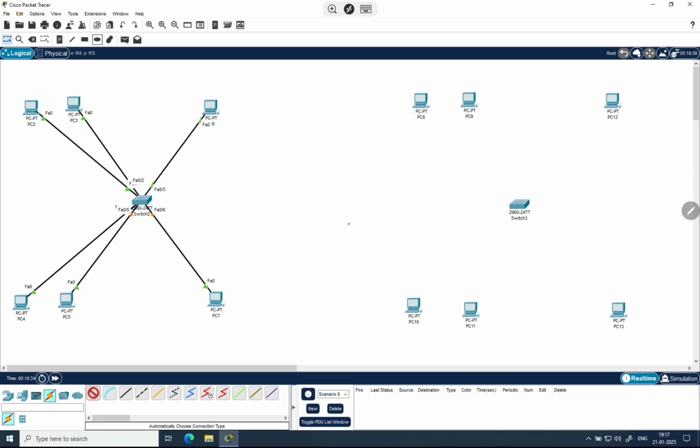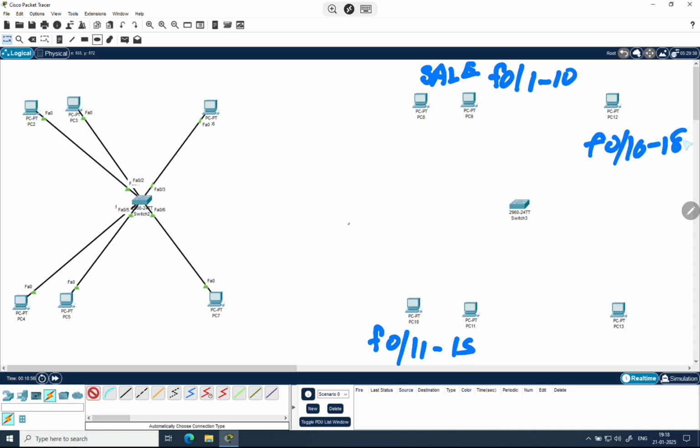So I determine which ports I'm going to take. Like sales, this is our sales, so I'm going to take FastEthernet 1 to 10, and for marketing I'm going to take FastEthernet 11 to 15. For HR I'm going to take 16 to 18, and for IT I'm going to take 19 to 20. These are the ports. So I'm going to connect the PCs on the specific range for each department.